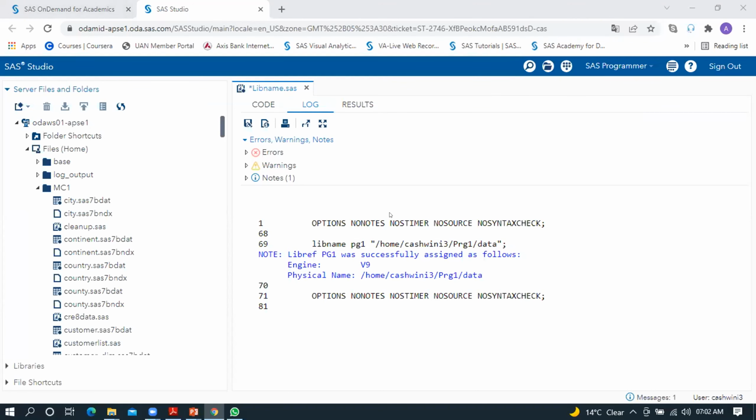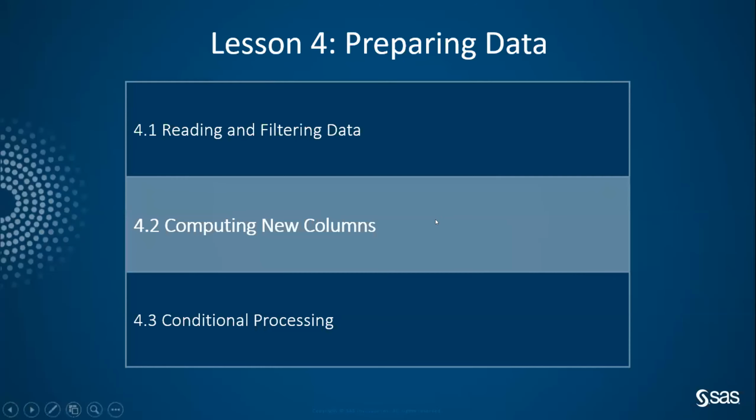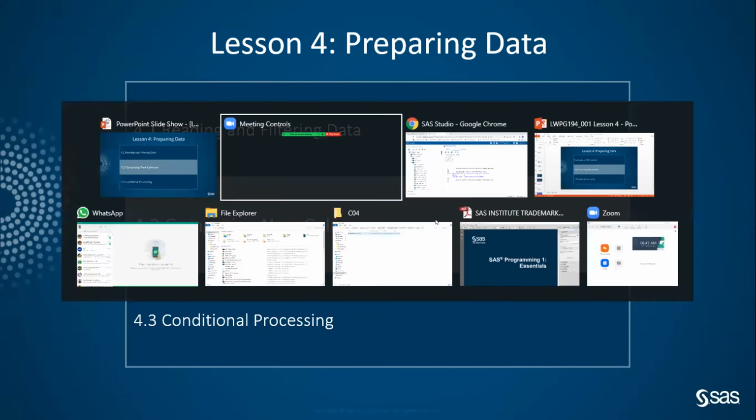So let's come to this topic, computing new columns, which has to be done only by creating a new table, within your data step. The existing columns are by default read from the input data. But if any new column is to be added to your new table, as per your business requirement, we use this computing new column concept.